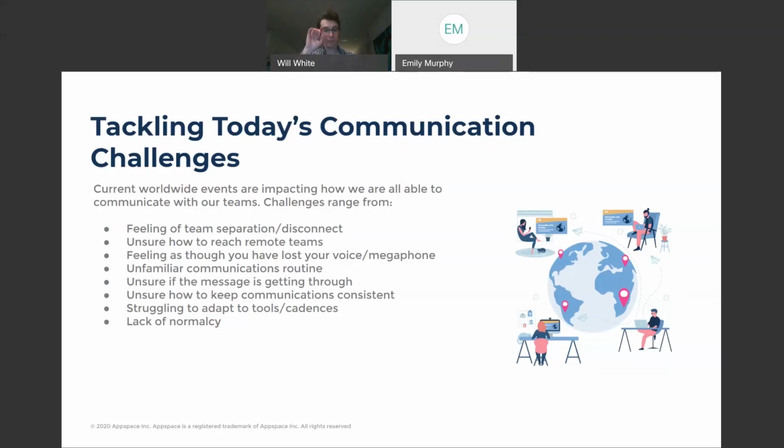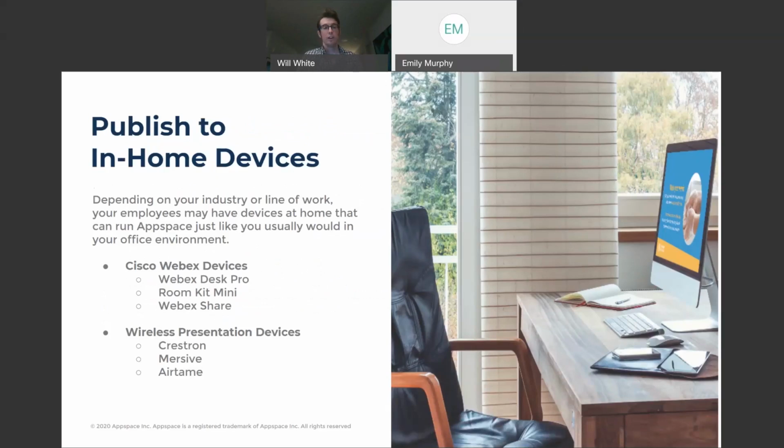So let's go ahead and jump into the different solutions that Appspace can help with, that we can offer. So first, we can publish to in-home devices. This isn't the main focus of this presentation, but it is something we wanted to touch on. This works just like your standard Appspace publishing in the office environment, but of course in a home office. So if you're a remote worker and you're lucky enough to have actual collaboration equipment or screen sharing or video conference equipment, you can publish Appspace to those devices just like you would in the office space.